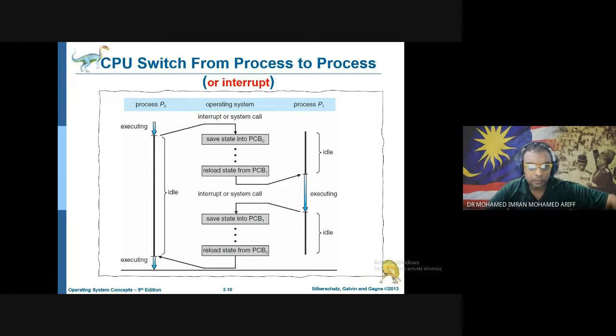Okay, example. This is where the process Microsoft Word is happening. Suddenly at this point in time, process 1 is executed and interrupts. When process 1 interrupts, this process will stop, and once it's finished, PCB 0 will reload back to the basic.